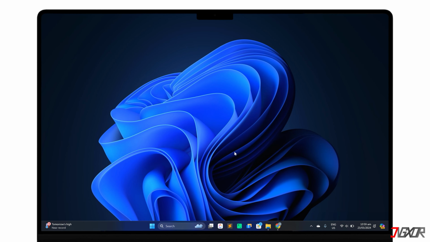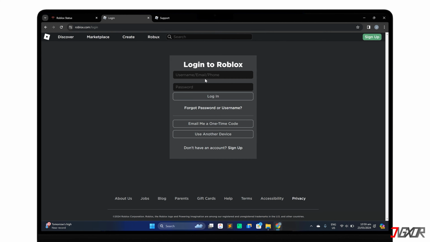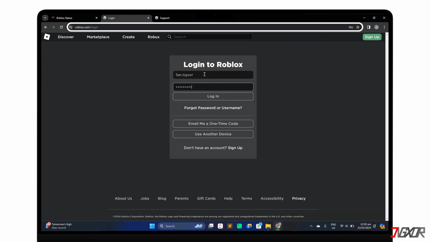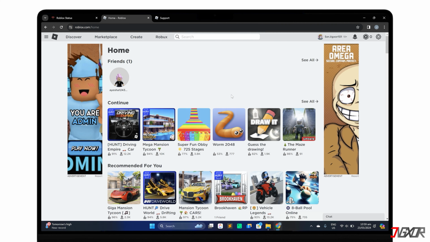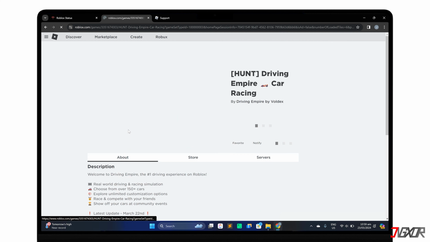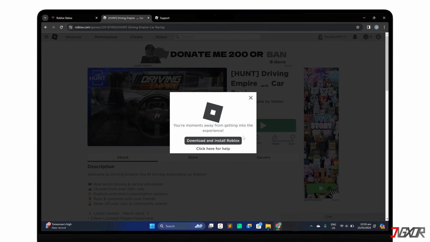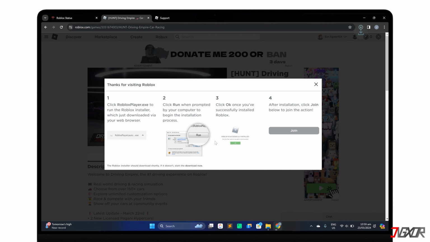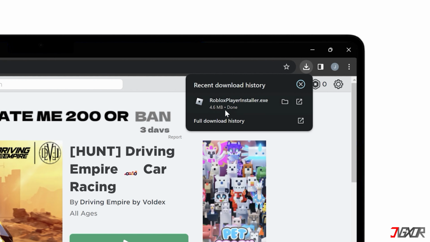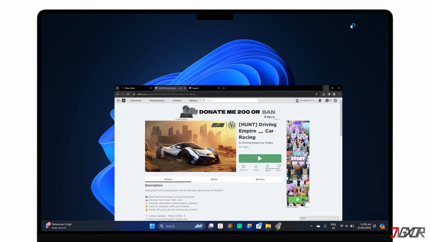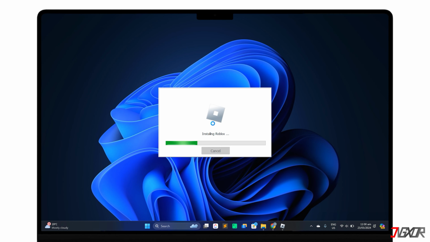Once removed, open your browser and download the installer from the official Roblox.com site. Select any game and click the play button to get the Download Roblox prompt. After downloading, click the executable file and follow the on-screen instructions to install it on your computer.